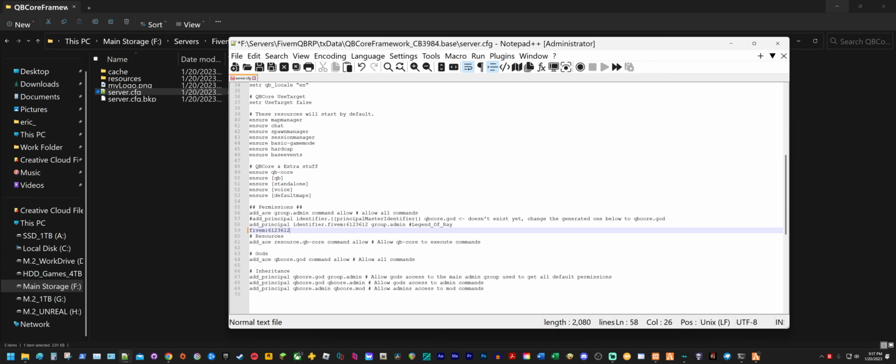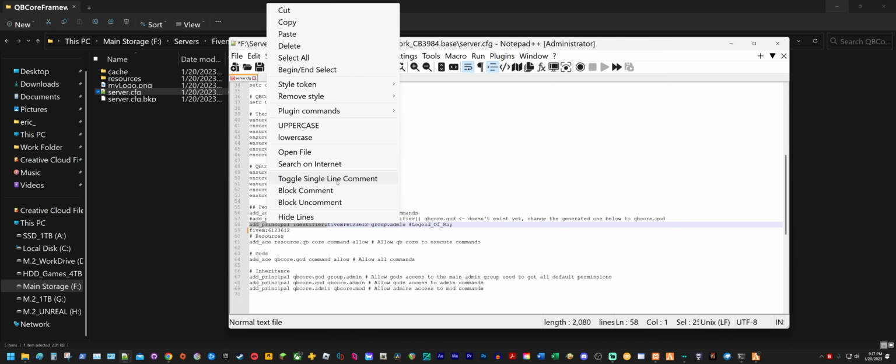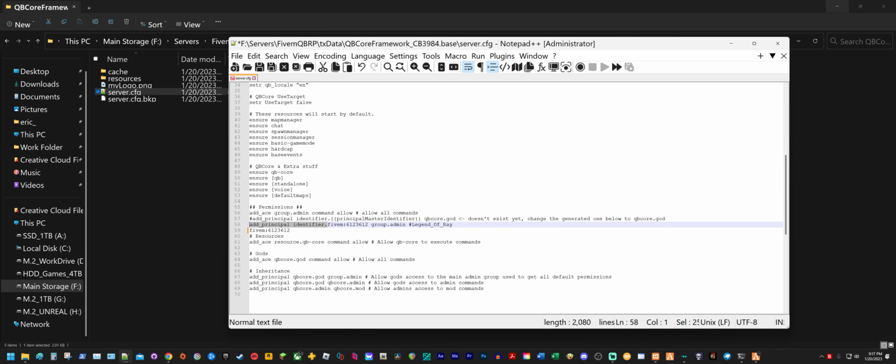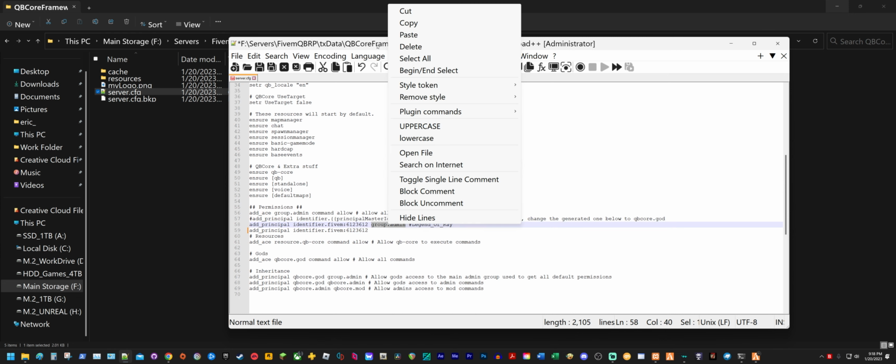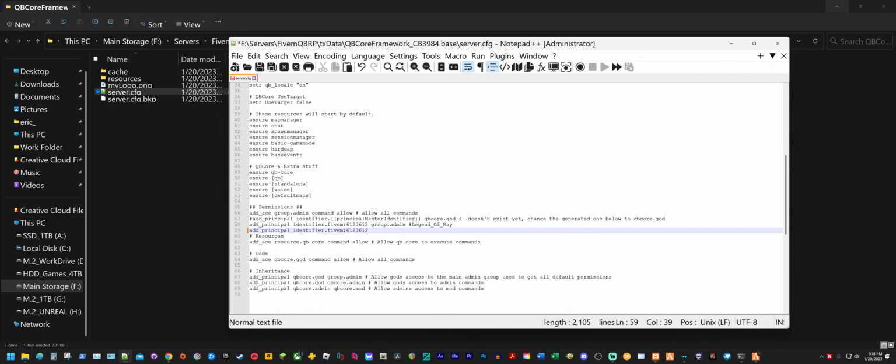And then you would copy this line of text right here, paste it in front of it, and put the group that you want them to be in. So I want them to be an admin. And then you could just put a label for it.